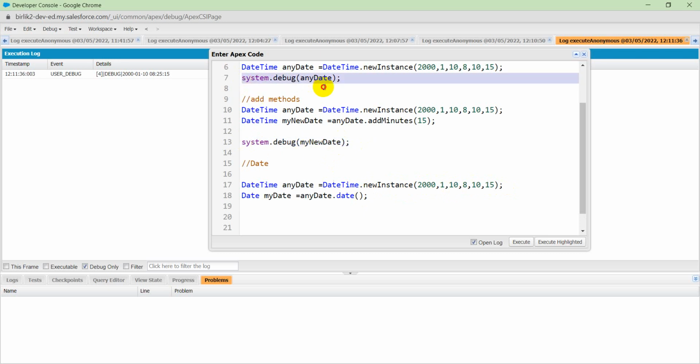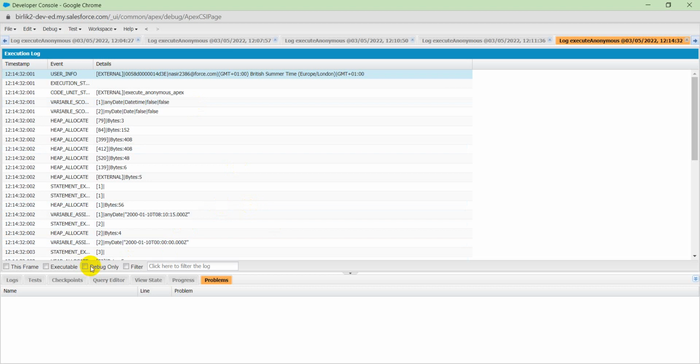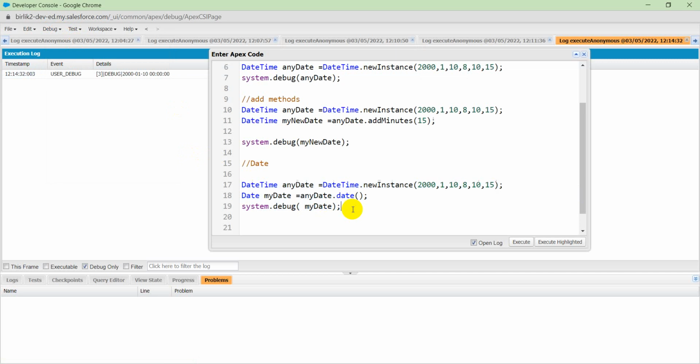Let's say my date. As you can see, I don't have the time, I only have the date from that new instance datetime method, as you can see.